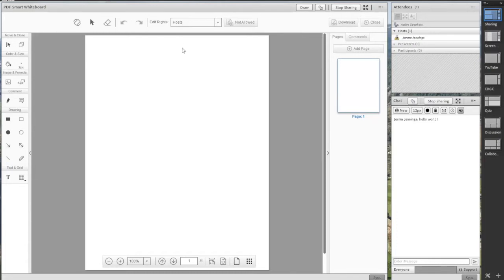With the documents, we have abilities to do things like clear the page, use the pointer to grab objects on it, as well as rotate the document, just in case you upload a document and it's facing the wrong way. We do also have the undo and redo buttons up top.